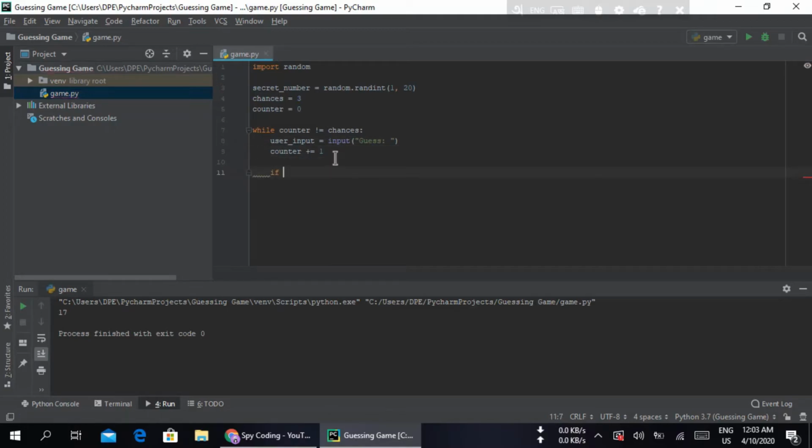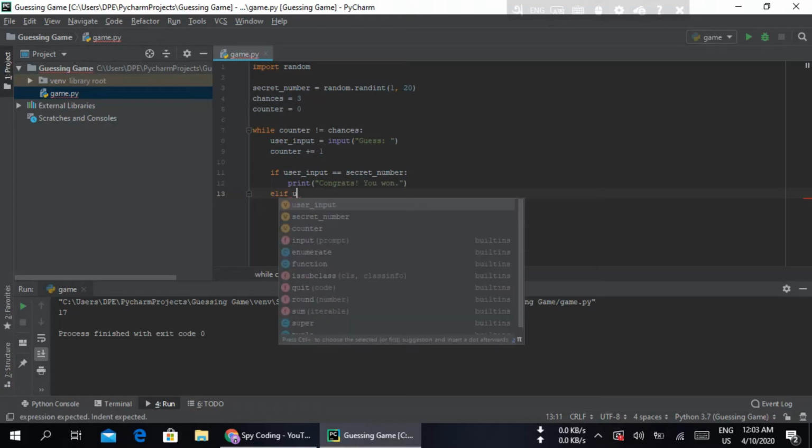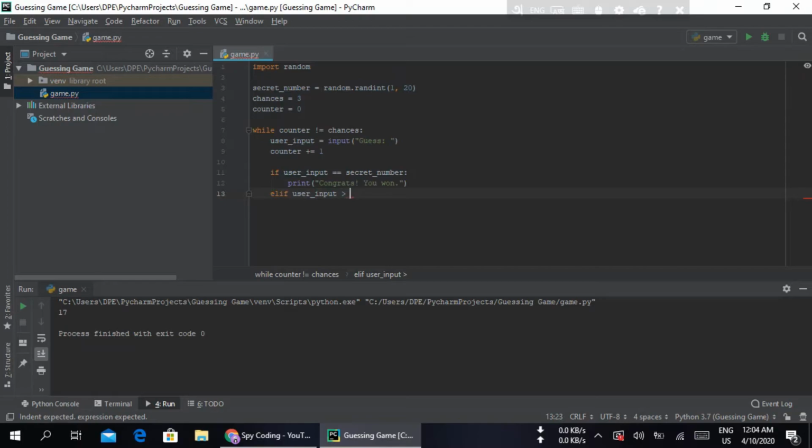Now we're gonna use if else. If user input equals secret number, then print congrats, you won. And else if user input is bigger than secret number, then it's gonna print your guess is higher than the number. And else if user input is smaller than the secret number, then we're gonna print your guess is smaller than the number.